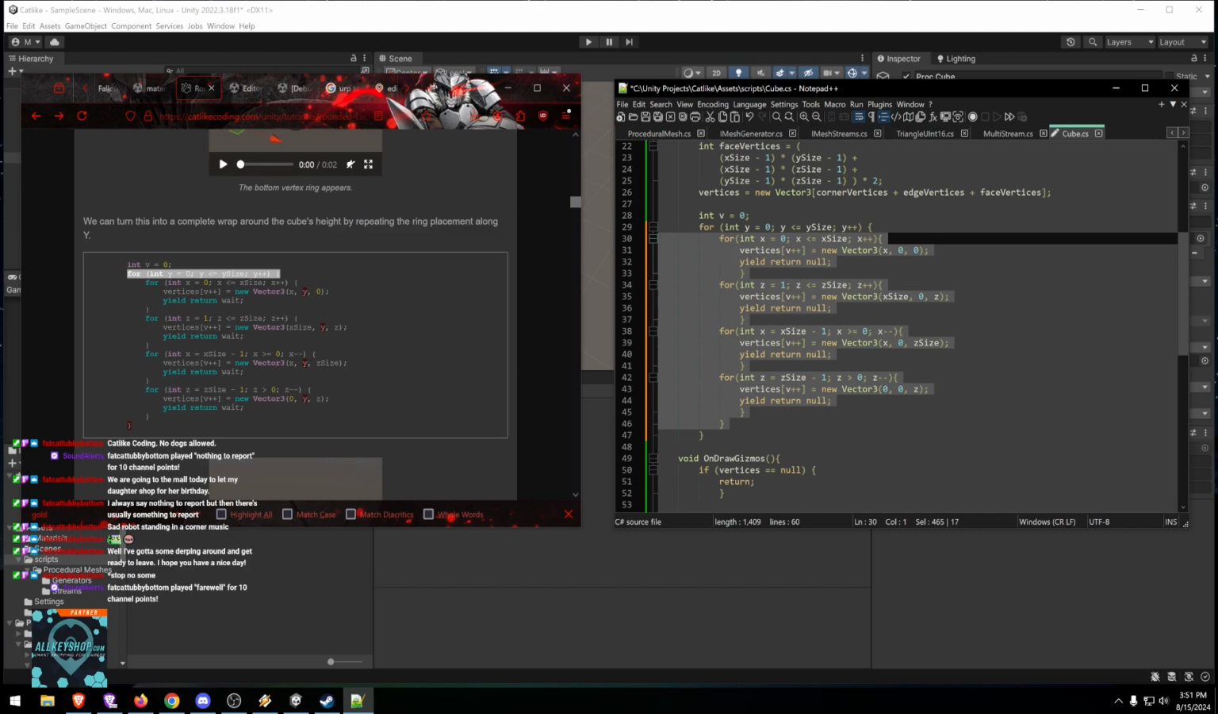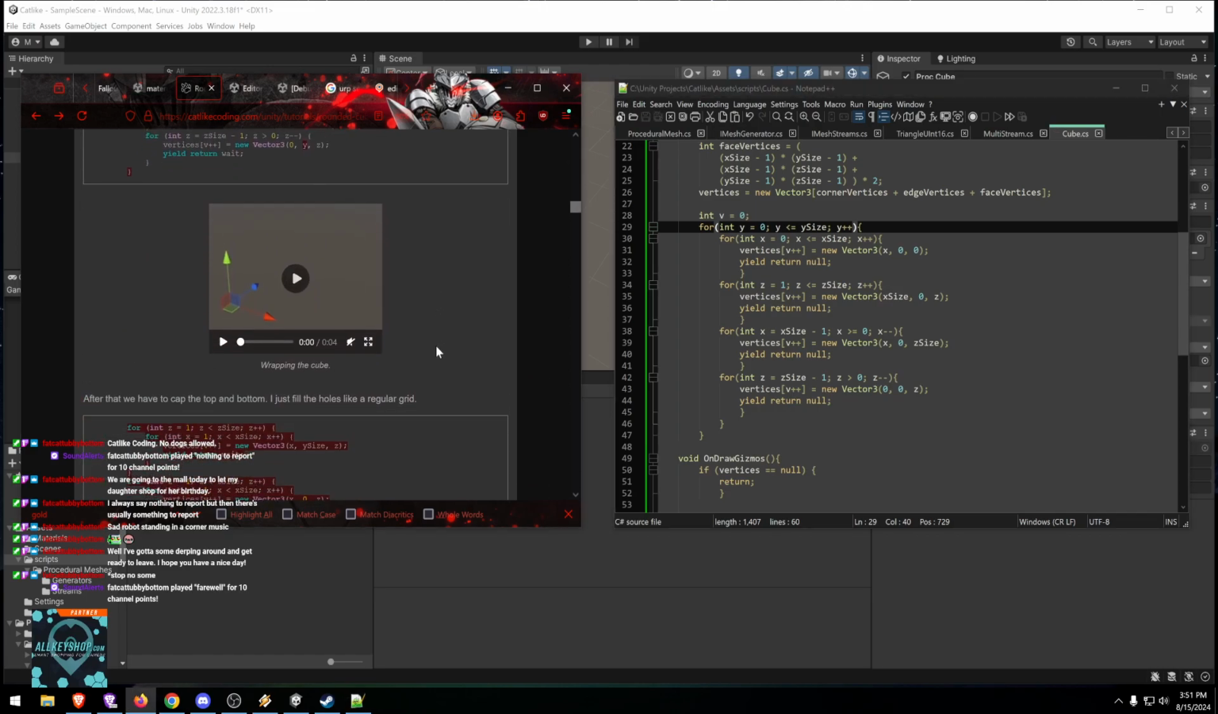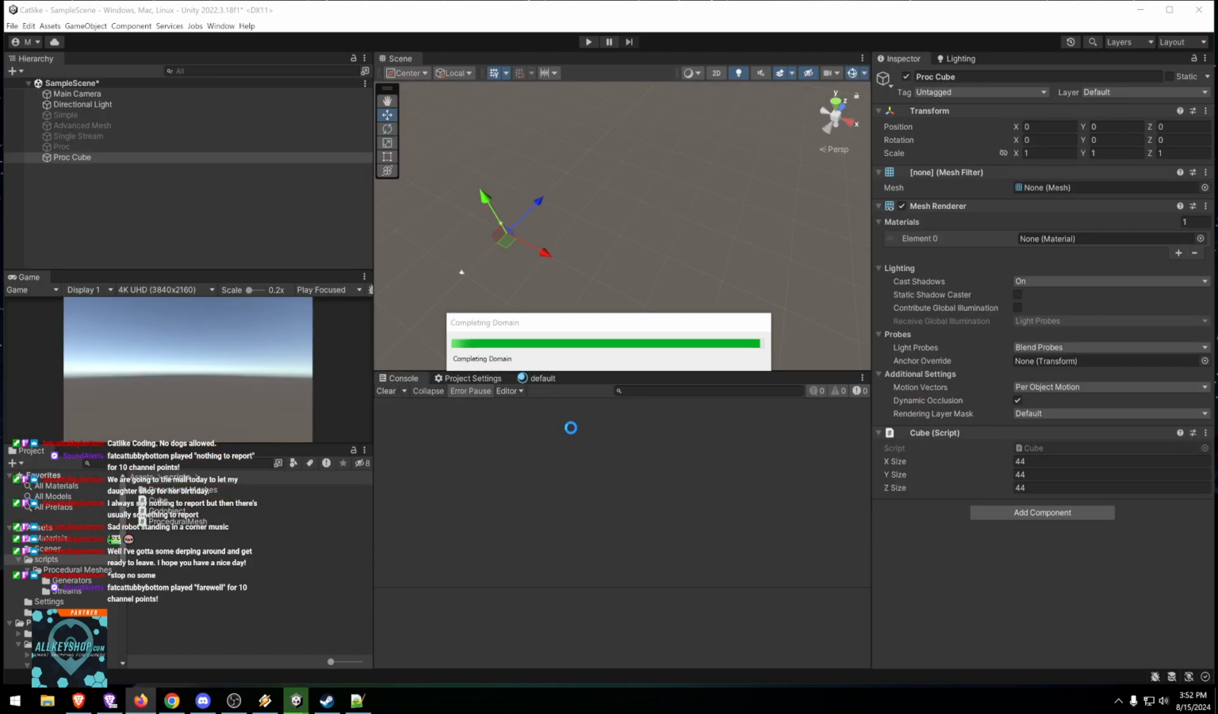Alright. For Y size, Y. Good. We're wrapping the cube. After that we have to cap. Alright, let's wrap the loop for a moment. Is 44 too much? We're gonna find out.